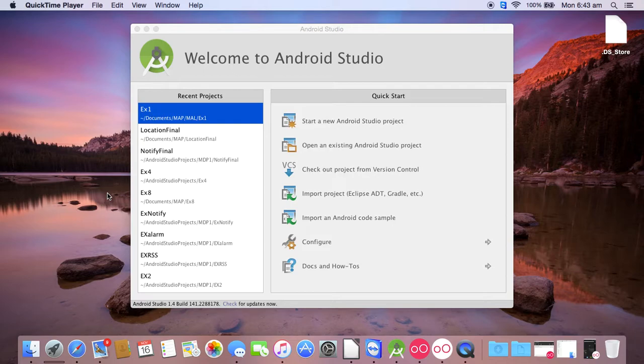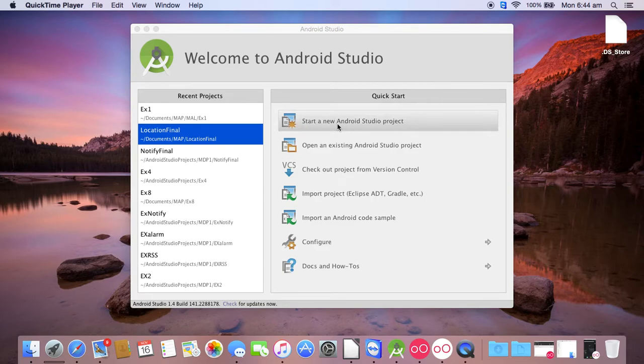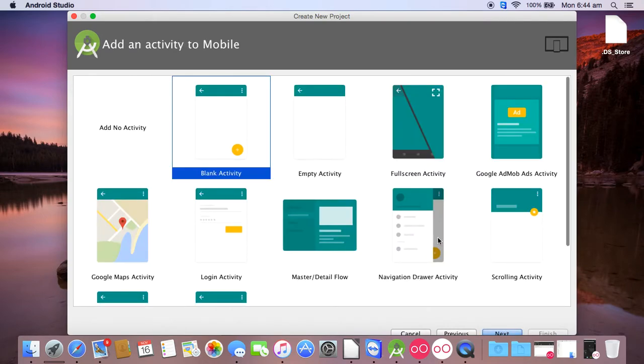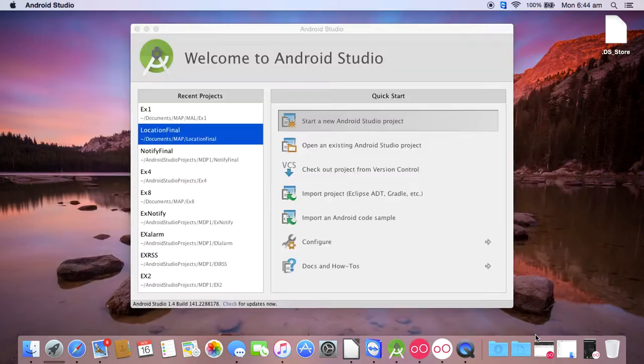Hello friends, in this video I'll be taking a project on displaying some welcome message to the user. This project will show you how to use event handlers and layout manager. So click on start new Android Studio project, give the experiment name as EX2, click on next, blank activity here, then click on next. Finally finish.